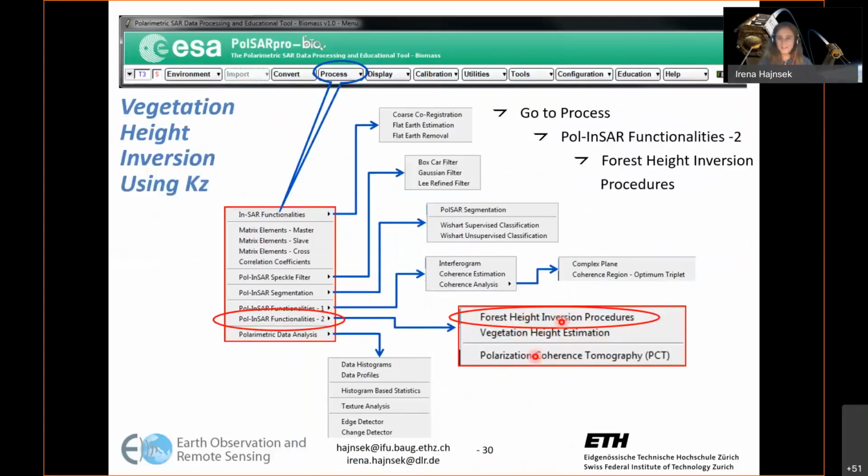Good. The next step is then, if we do a little bit the interpretation of a complex plane and you have estimated this, you could do then the forest height inversion.